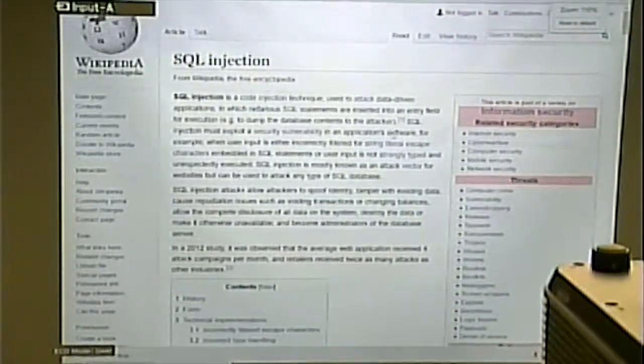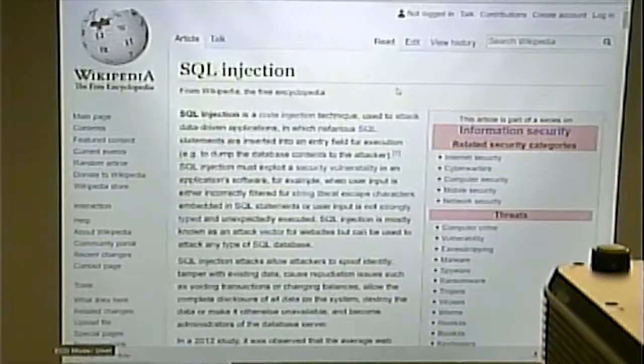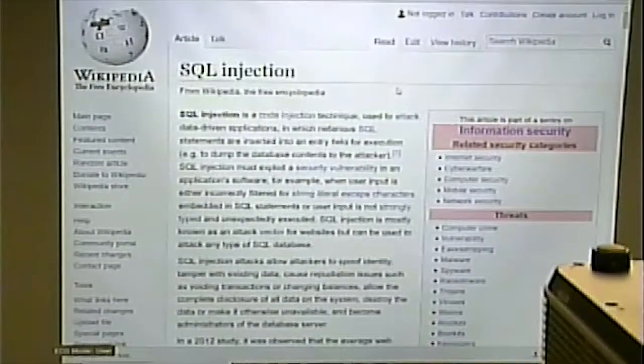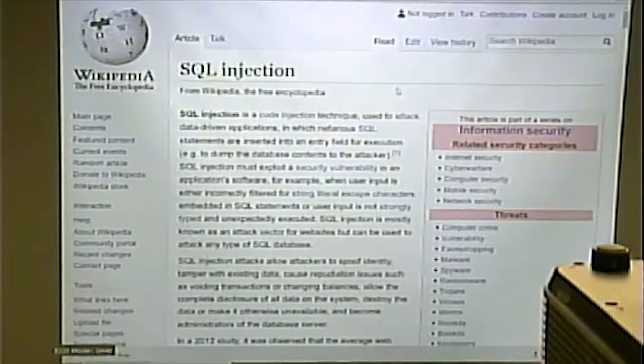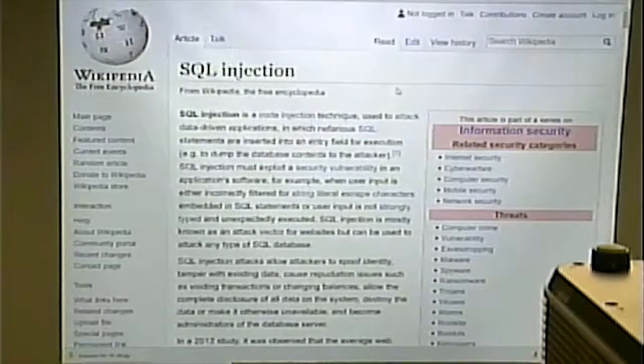Going to Wikipedia, which some people frown on, I know. My point would be that if you're looking up a controversial subject, take it with a grain of salt, right? But if you're looking at a fairly unbiased technical subject, I mean, there's not political positions on SQL injection attacks, I don't think, anyhow. All right? So it would be pretty reliable.